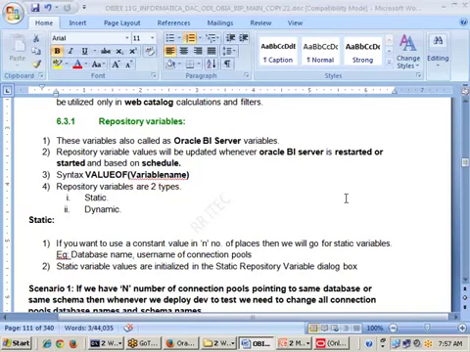Suppose in some other case I give A is equal to select max year from B1 calendar 2. Then what will happen, sir? Whenever this query is executed, the query result is going to be substituted here. When is the query going to execute, sir? Whenever the Oracle BI Server is started or restarted. So strictly speaking, the Oracle BI Server starting or restarting is totally what a dynamic repository variable depends on. Static depends on you only, when you are modifying this one.